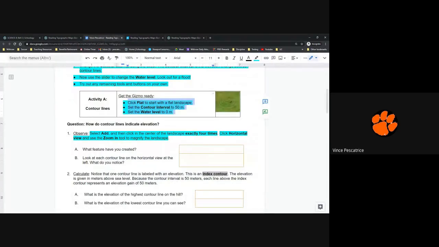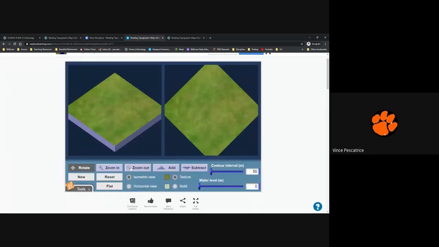First up, it says select add, then click the center of the landscape exactly 4 times. Use the horizontal view and zoom to identify the landscape. So I'm going to click add. Now again, it does not matter which picture you click in, but to the center of the map, the best you can. Click exactly 4 times. So 1, 2, 3, 4. You should have made something that looks like this.